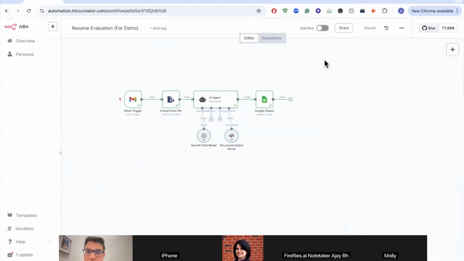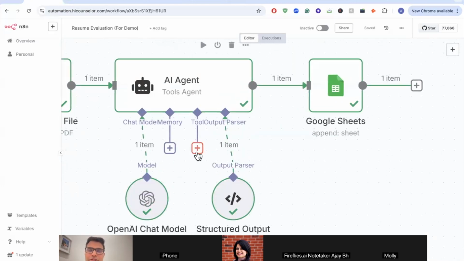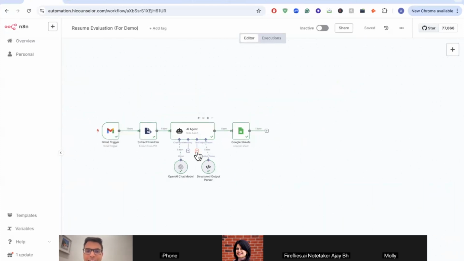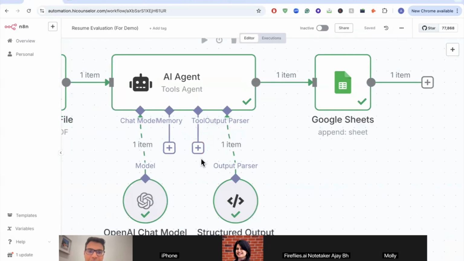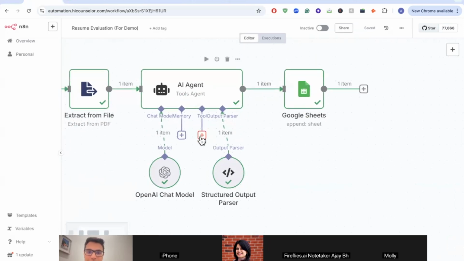Okay, thank you. The tool basically helps you to take an action. In this one, I'm not taking any action. That's why I have not added a tool here. But this tool can help you send them an email. If you want to send them a message on LinkedIn, everything can be done from here.